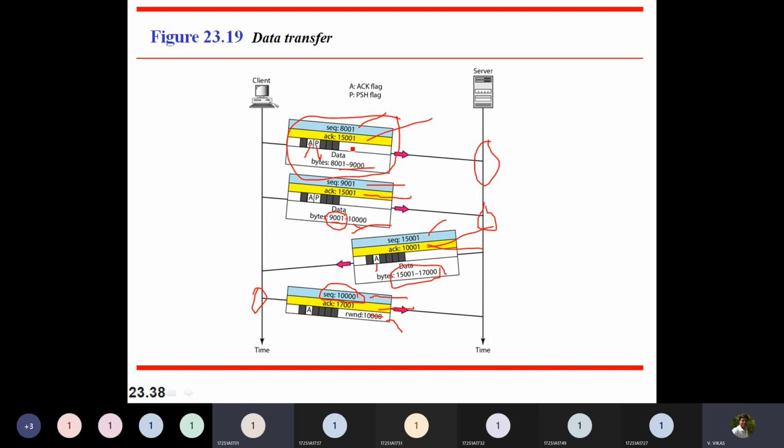See, if I keep sequence number 10,001, I need to have some data there. I do not have any data to be sent. What was the last byte I sent? 10,000. So I am just keeping the same sequence number. Is it clear? Yes, sir.